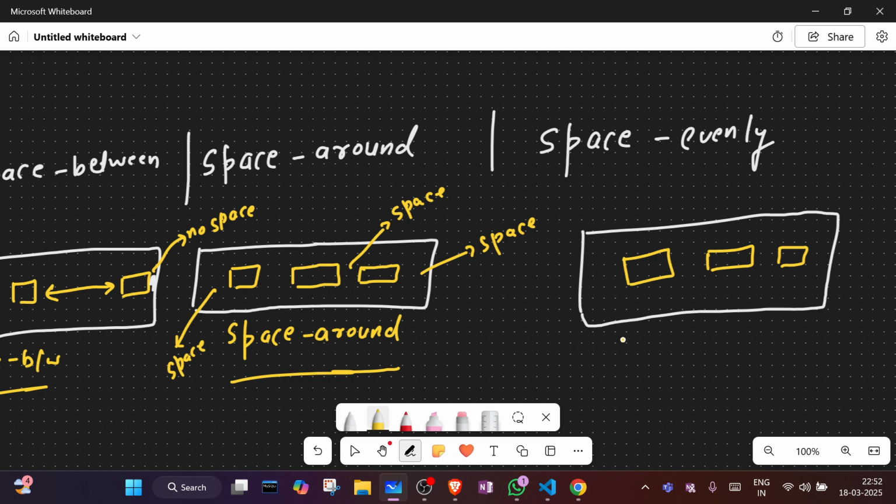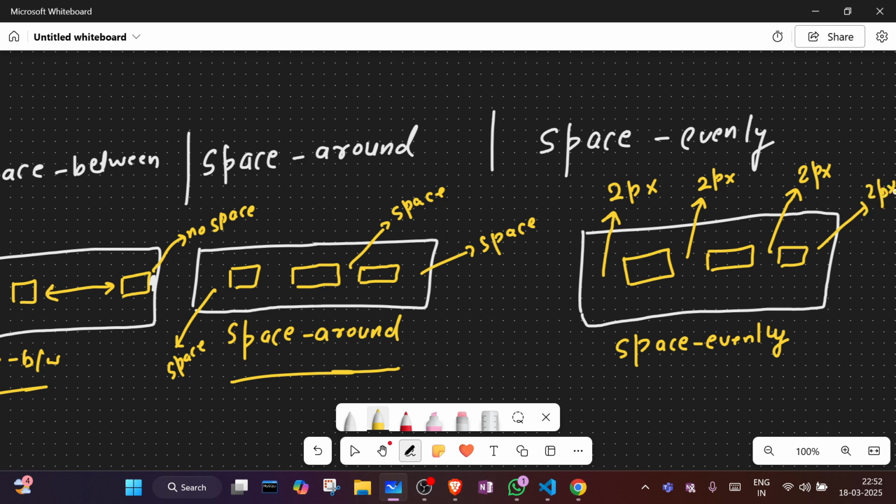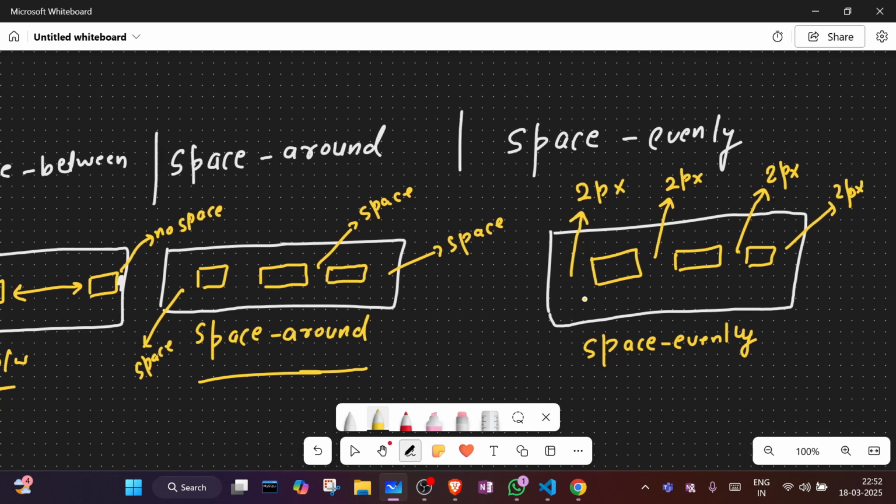Okay, so if you are writing space evenly, whatever space is here, suppose 2 pixel space is there, the same space will be here also, and the same space will be here also. It means space will be equally distributed among the boxes.